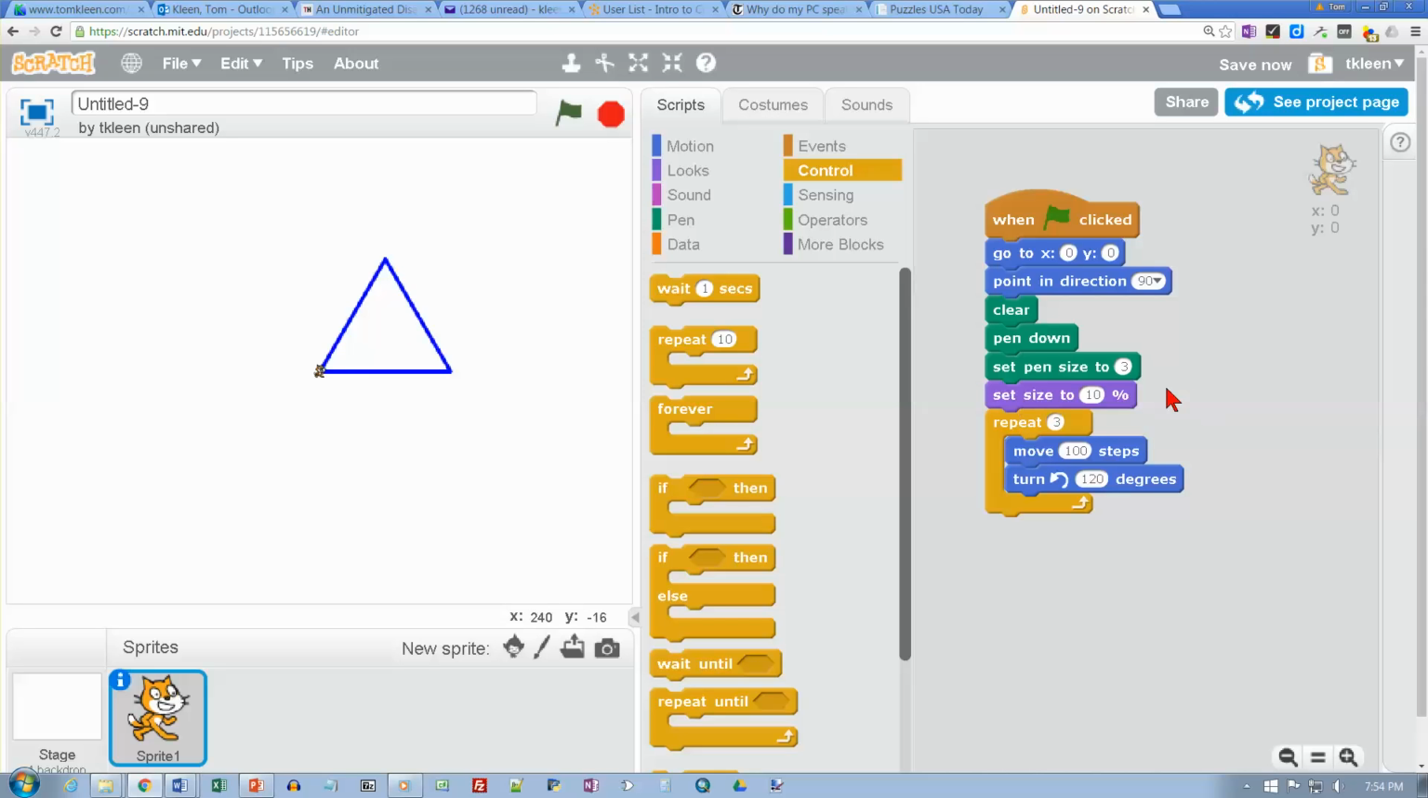And what I want you to do is figure out how to draw a square with 4 sides and a pentagon with 5 sides and so on. Your program will be similar to this, but you're going to have to draw a different number of sides, and you're going to have to figure out how much you need to turn to draw each one of those.